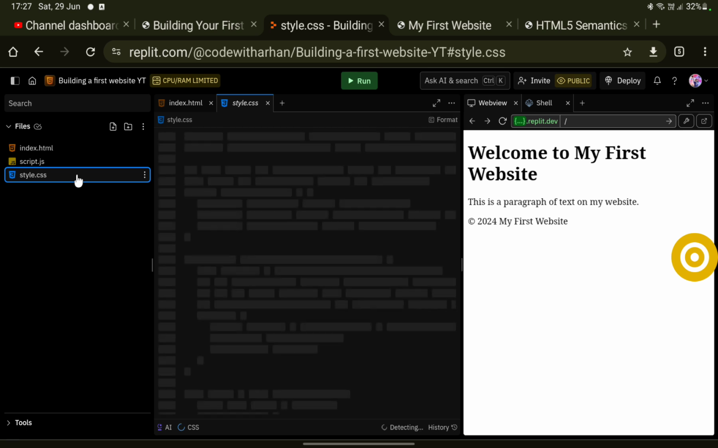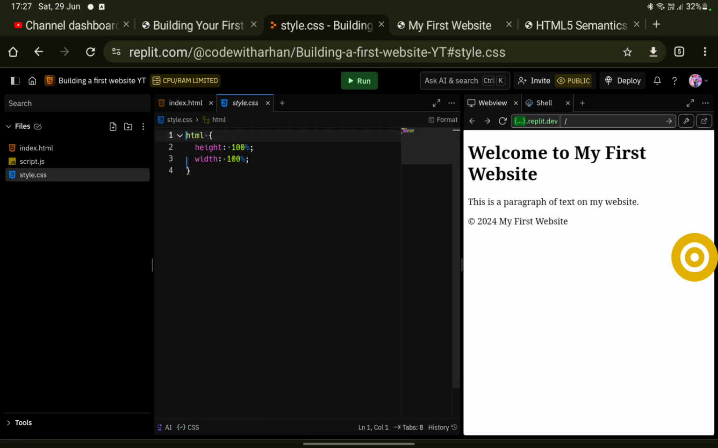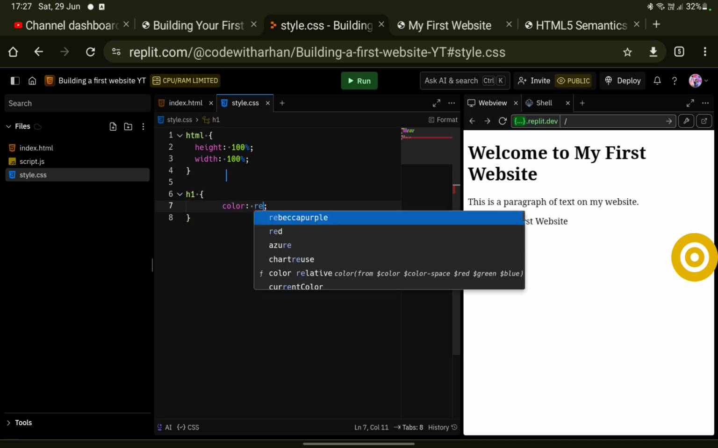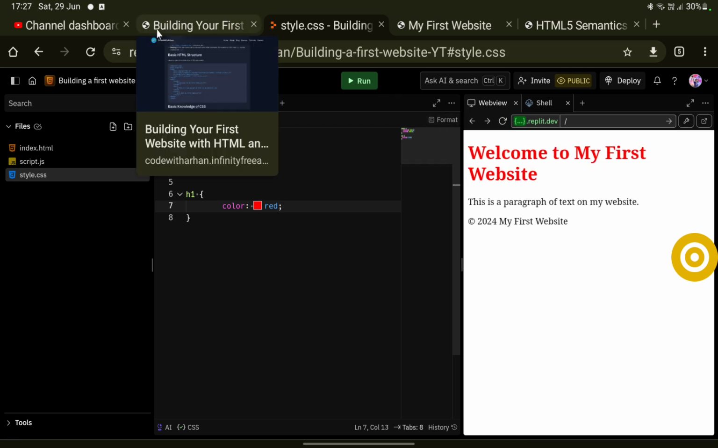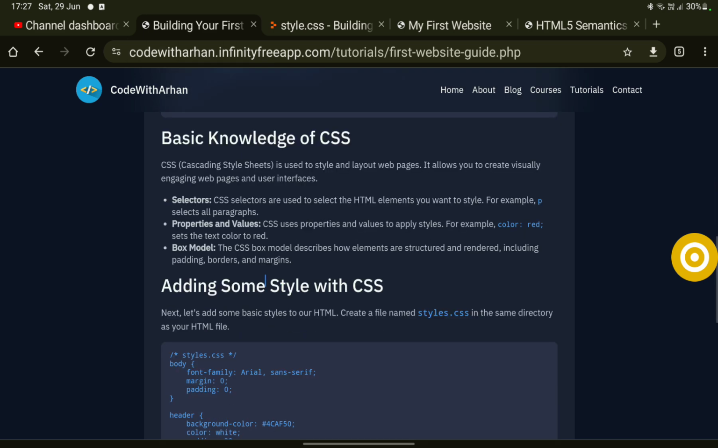So to improve this, we will go to our style.css file and write h1, color, red. And if you refresh this, you will see that it is red color. And let's go now. Here is our CSS.